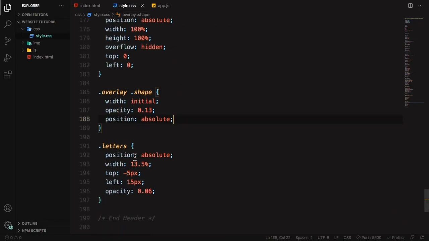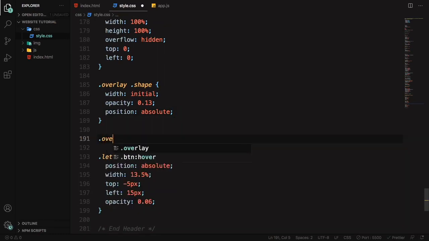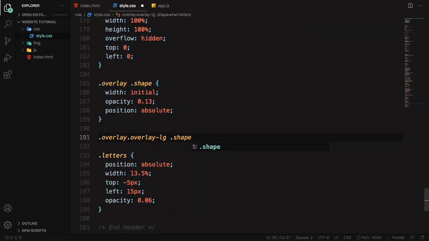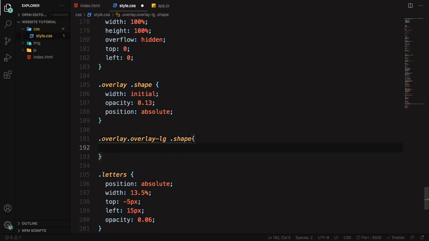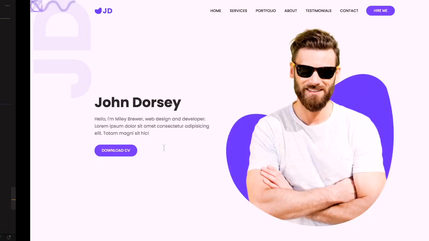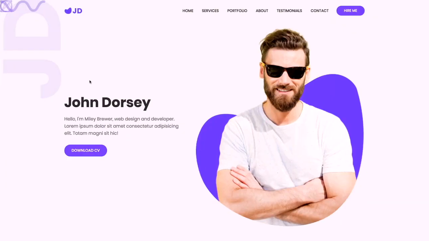So I will come here and underneath that, I'm gonna take the overlay div that has the overlay LG class. And I'm gonna select all the shapes inside of that div. So the reason why I add .overlay-lg here and not just say .overlay .shape is because later on we're gonna have other overlay divs in other sections. So here I add .overlay-lg to make sure it's going to select only the overlay div that we have in the header section. Now let's open that. So we want each shape to have a height of 55 pixels. Hit save. So all of them now have a height of 55 pixels.